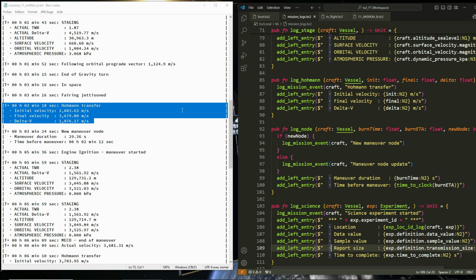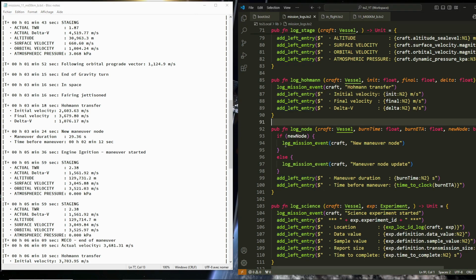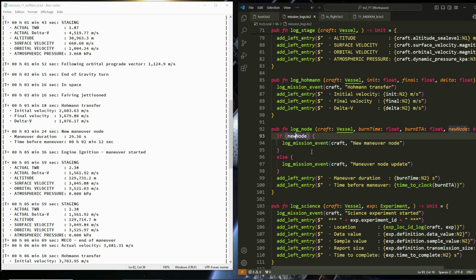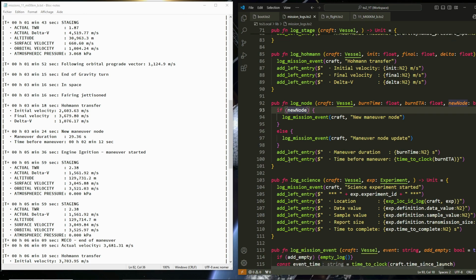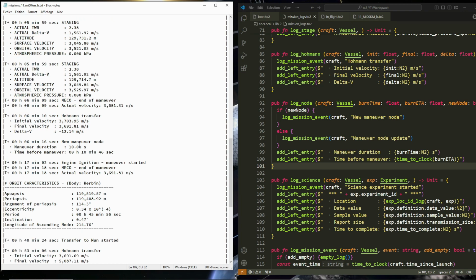So I create a mission event, and I add 3 entries: initial velocity, final velocity, and the delta V of the maneuver. And I have a new mission event from the maneuver node. So I know the maneuver node has a delta V of here 1000 meters per second, the maneuver duration is that, and the time before the maneuver is 2 minutes 12 seconds. You see the log entry, time to clock burn ETA. An event here, staging, a new Hohmann transfer for a new maneuver node.